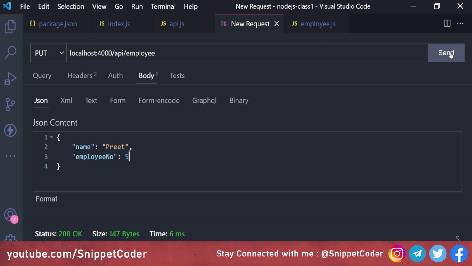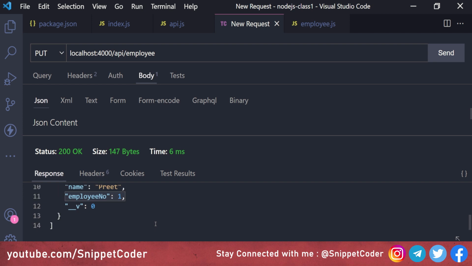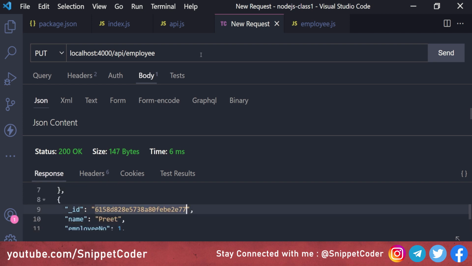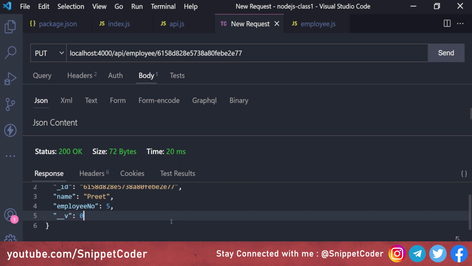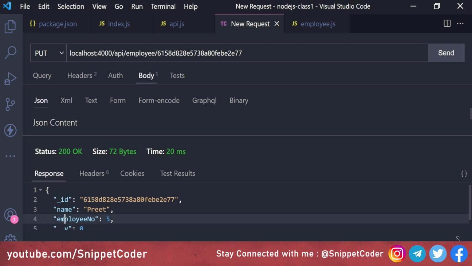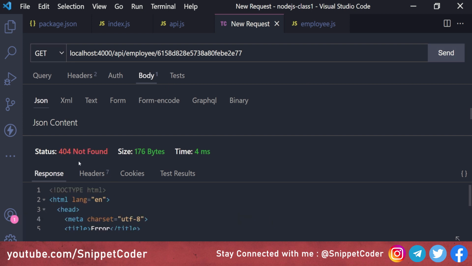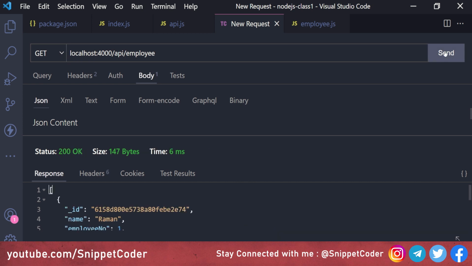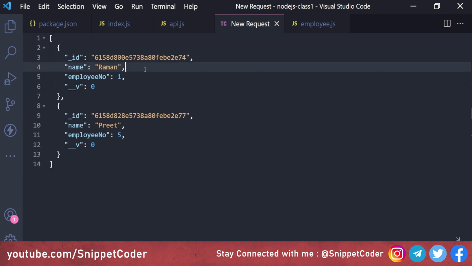So now if I click on the send request, it will not work because I have to pass the ID also, and for passing the ID I have to copy this ID and I have to put here after slash, this is the ID. So now if I click on send request, you can see here data has been modified, and here I am getting the employee number as 5. So now if I do any get request here, if I click on the send, I am getting a not found because I have to remove this ID. And if I click on a send request, you can see here we are getting two data.